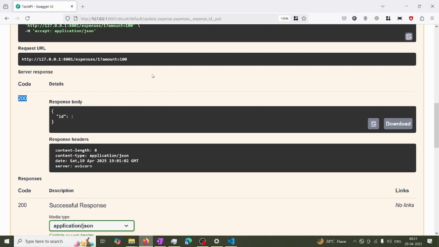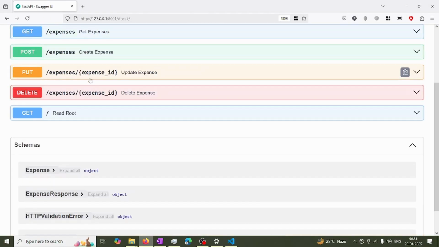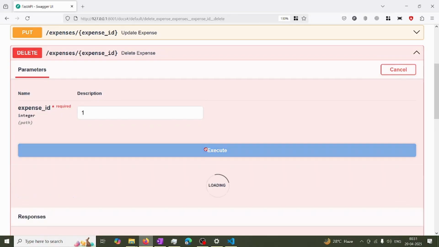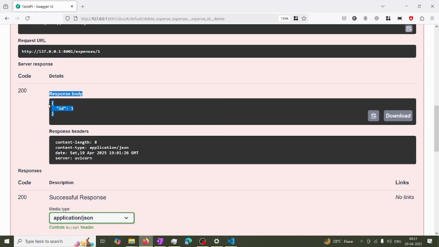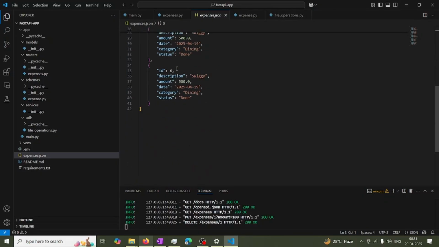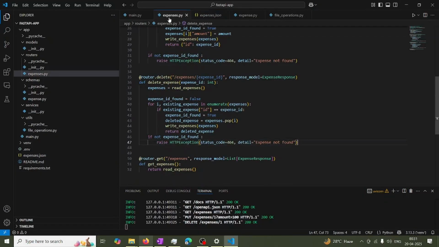working as expected. Now let us go and try to delete the same expense. I'm going to delete the expense number 1. I got a successful 200 response again. Let us verify. Yes. Now as I can see from the JSON file, expense ID 1 has been deleted. Now all our endpoints are working good, just apart from this list expense endpoint.